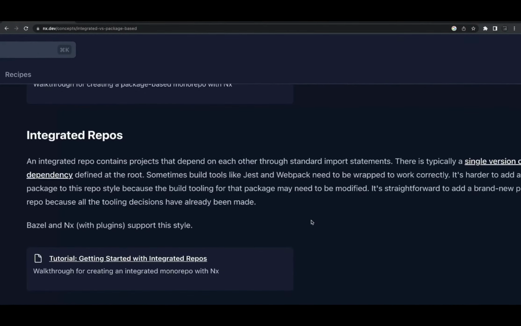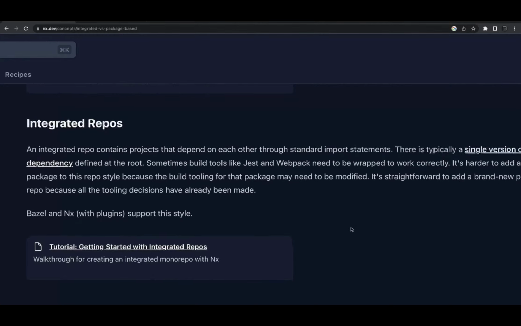Okay. Integrated repositories. An integrated repository contains projects that depend on each other through standard import statements, and NX tooling and NX build targets are doing this kind of thing. Because the particular project doesn't have package JSONs, you have package JSON only at the root, so how are you interlinking this dependency? That is happening through the import statement, and NX JSON has this build target. So if you add a dependency through an import statement, then when you build any particular project, it will build the dependent project first and then it will run it.